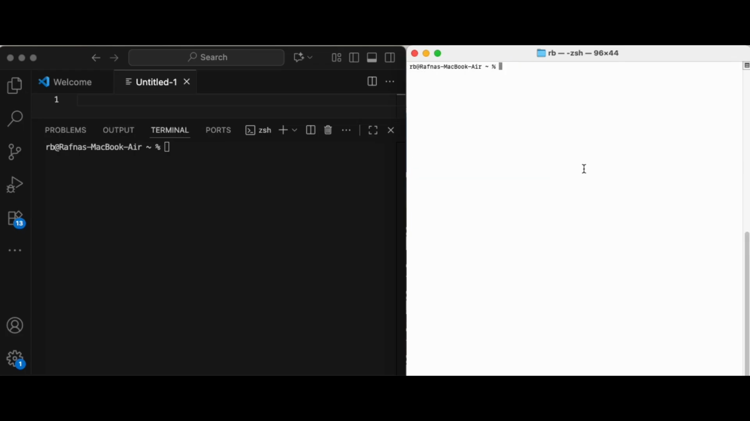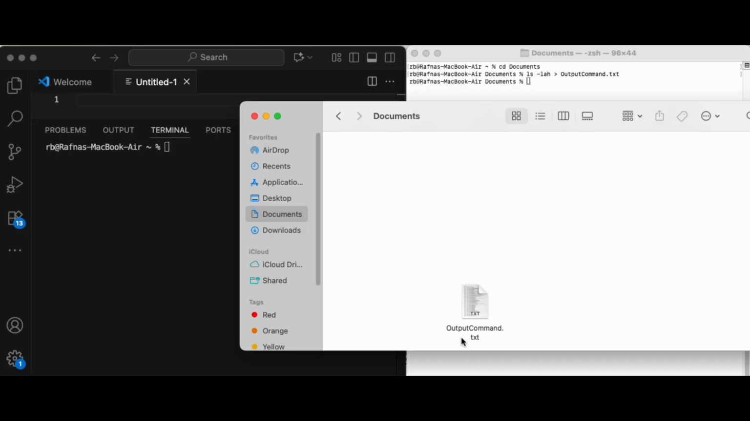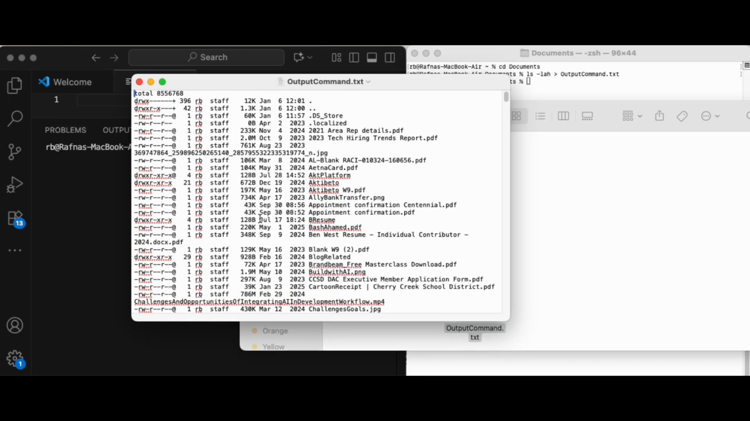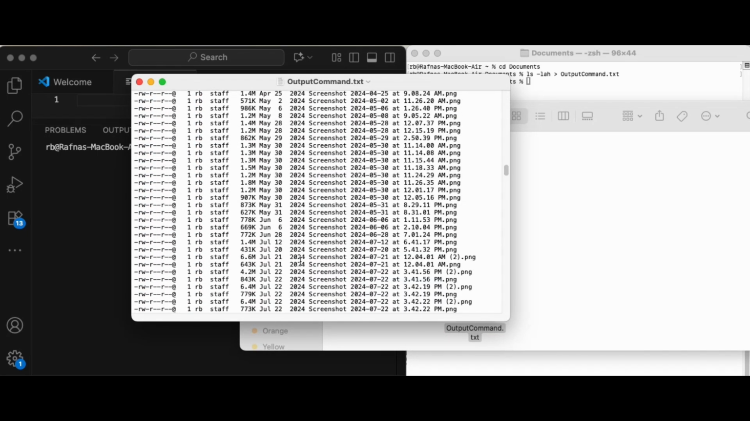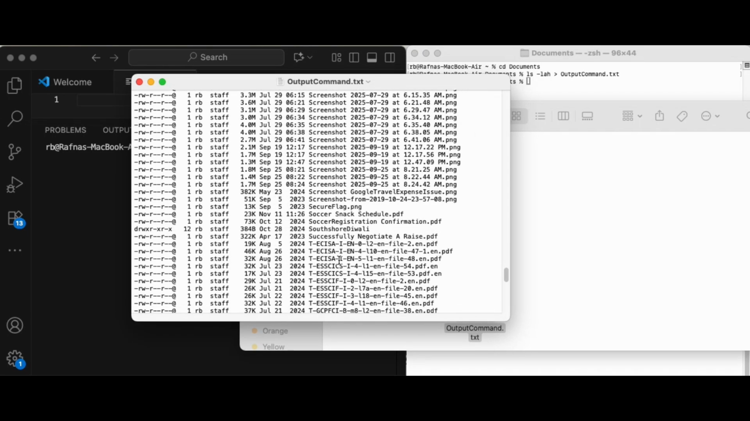If you want to save command output to a file, go to the Documents folder. So I wanted to create that file here in the Documents folder. I'm going to go to that and then to save the command output to a file, I'm using this command ls space -lah space greater than space and then give the file a name. So I'm going to say output command.txt. If I press enter, nothing happens here. But if I go to my documents folder, you can see that output command.txt here in the documents. If I open that, you can see all the commands that I have used and details of all the files in my system can be found here.